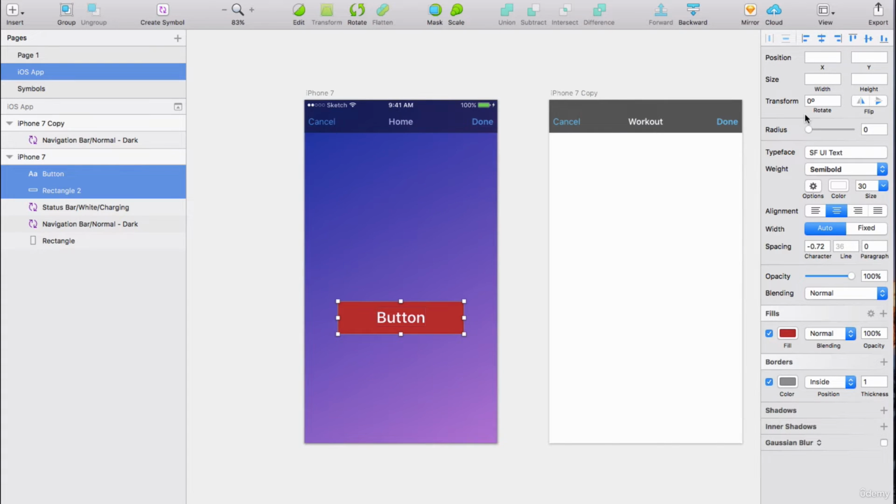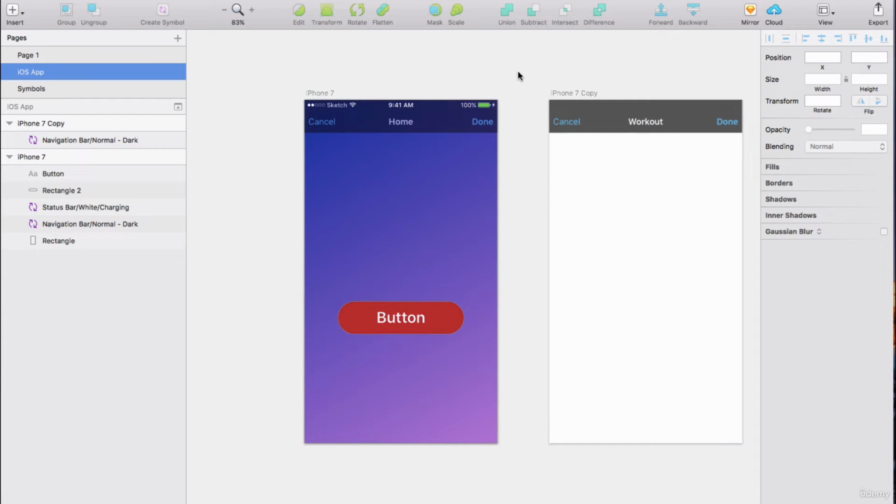Now next, I want to make it a little bit round, so let's just increase that radius there to a bit more like that. That looks great. So now I'm happy with my button. I'm done designing it. So I want to put this button in a number of places. So I'm going to turn it into a symbol.